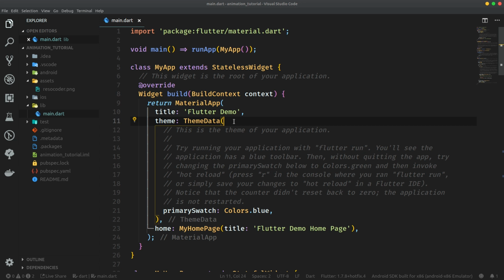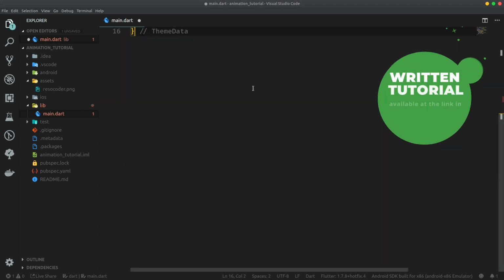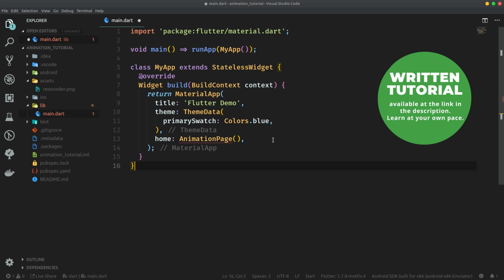No AnimatedWidget, no AnimatedBuilder, nothing like that. We first have to understand the basics. Let's first get rid of this default app. You can, of course, get all of this code from the link in the video description. There is the whole project available.